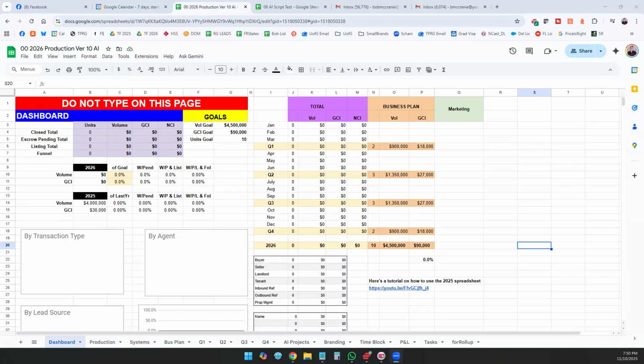So this is version 10 AI because it has some AI prompts built into it. If you've used our spreadsheet before, you'll know that the Dashboard tab is the first tab. This is where all the summaries of your work will appear, and you do not type on this tab. This tab is strictly for summing up things that happen in the other parts of the spreadsheet. So if you have any questions about this, reach out to me or reach out to your coach.